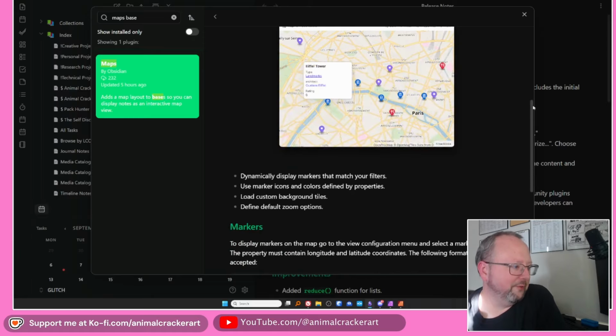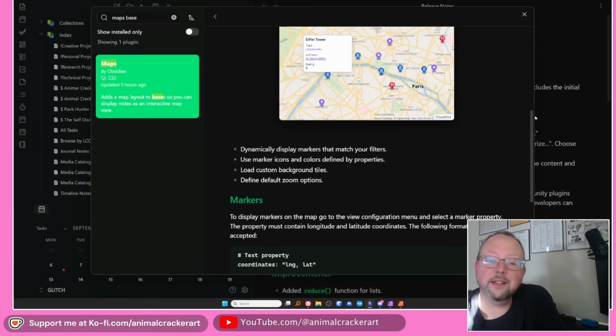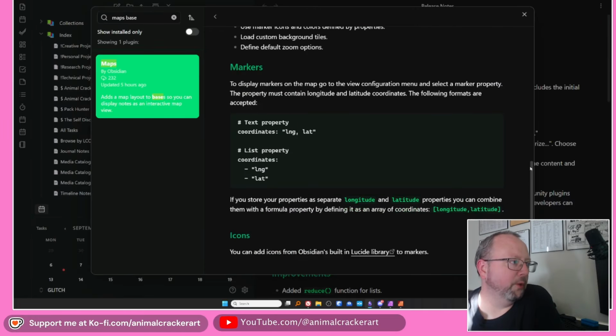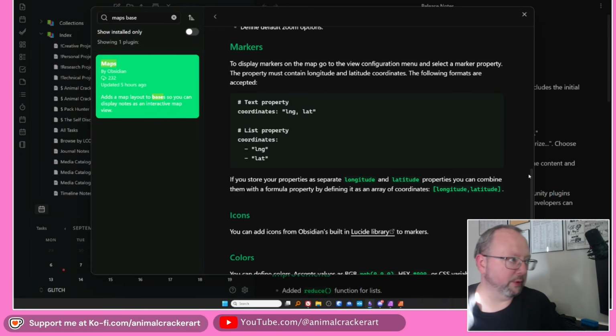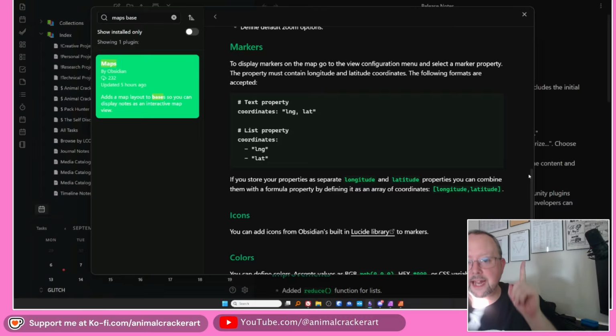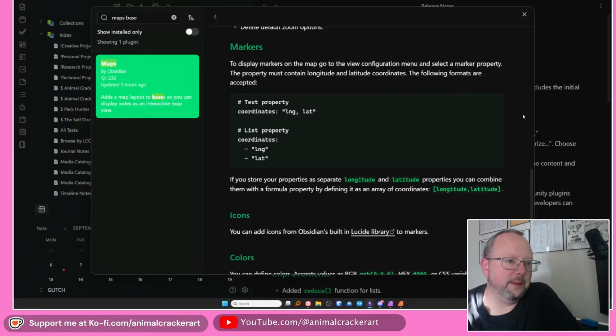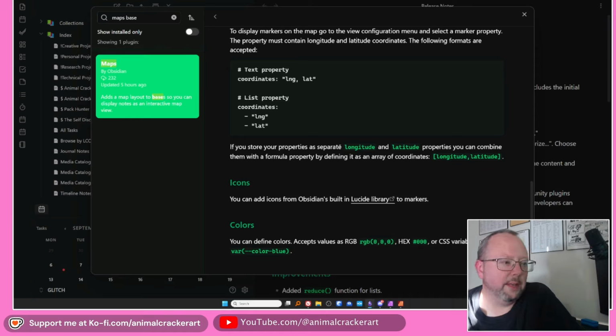Very, very interesting, right? Dynamically display markers that match your filters. Use marker icons and colors defined by properties. Load custom background tiles. Define default zoom options. Markers. To display markers on the map, go to the View Configuration menu and select the marker property. Property must contain longitude and latitude coordinates. It's got the formats that are accepted. If you store your properties as separate longitude and latitude properties, you can combine them with a formula property by defining it as an array of coordinates.